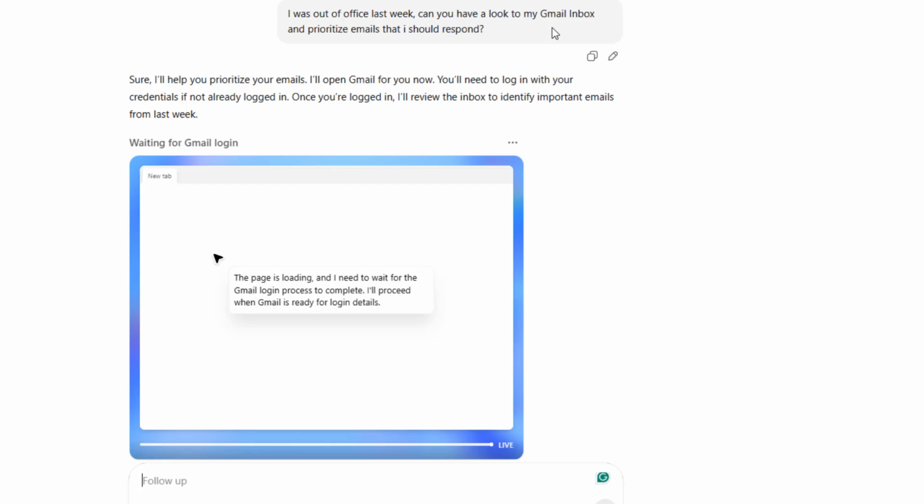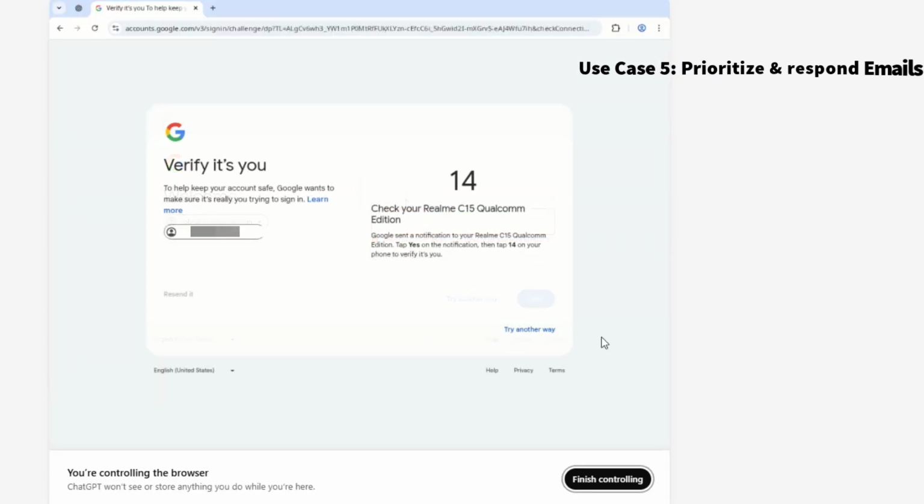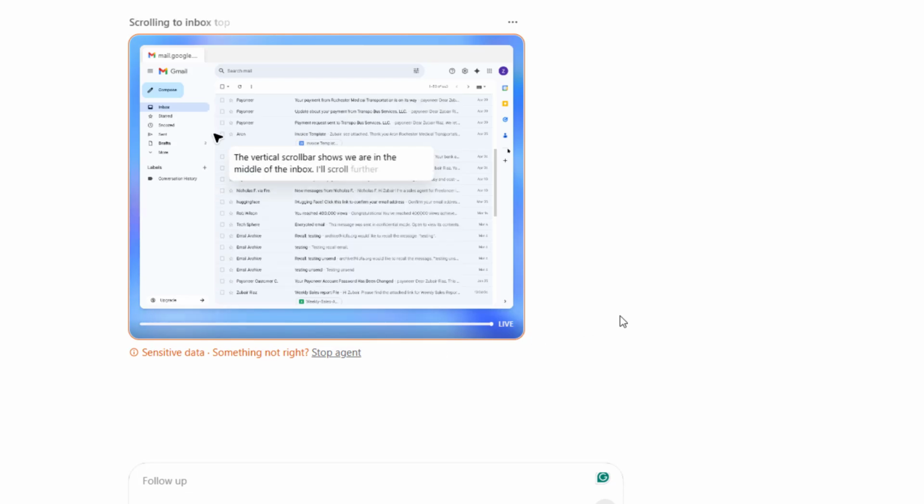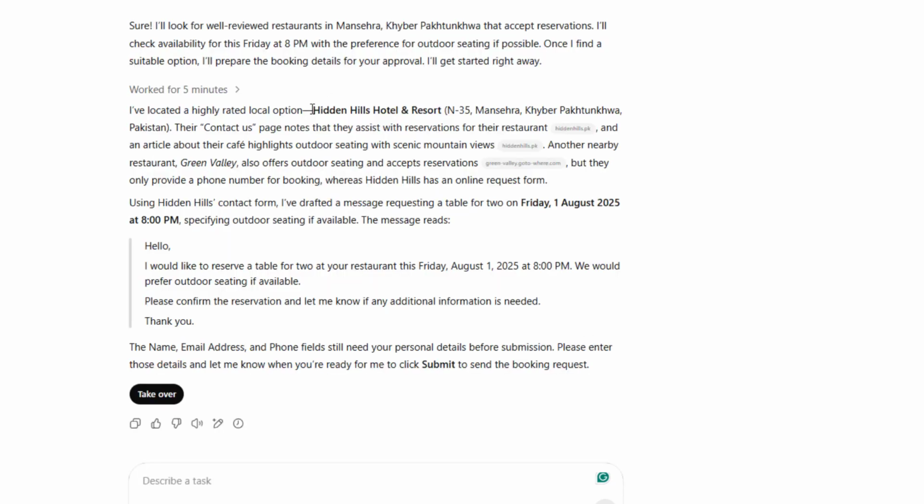Now, ChatGPT agent will go ahead and open up the browser, and this will ask me to log into my Gmail. Let's enter my email and the password. It's logging me in, and I have to approve my login from my mobile phone. Okay, just go ahead. Now this will go and review my Gmail inbox and prioritize the emails that I should respond to. Perfect. Let's go to the table reservation.